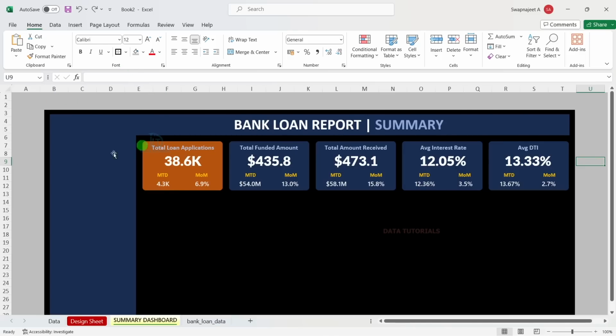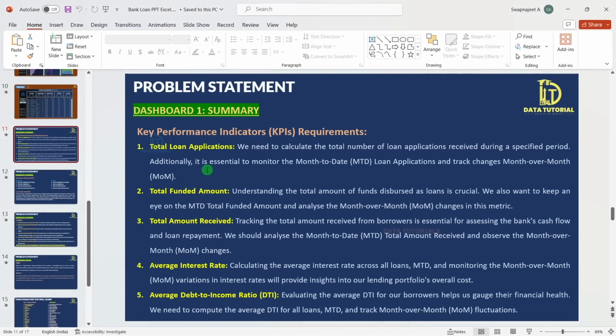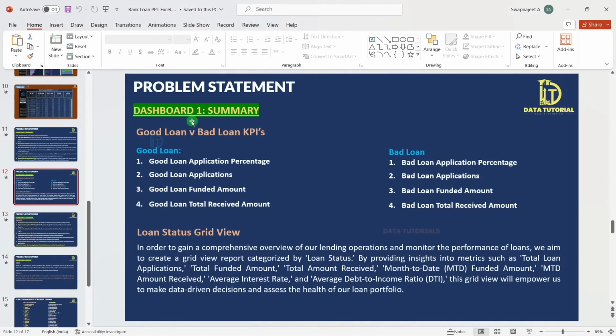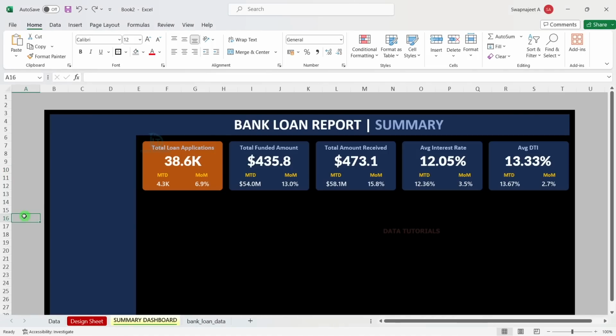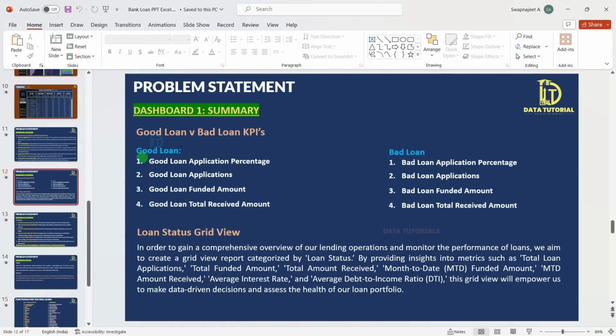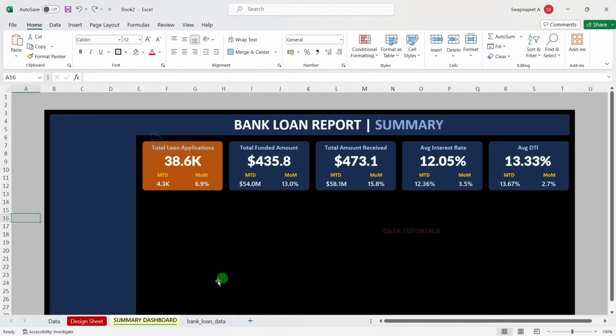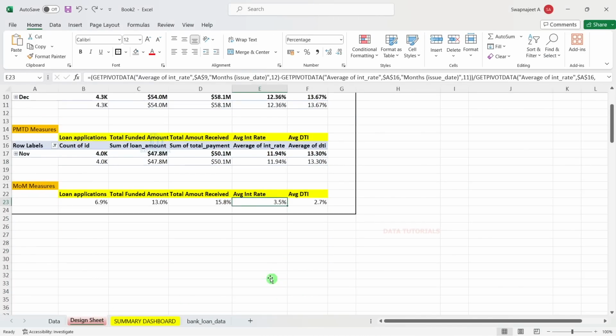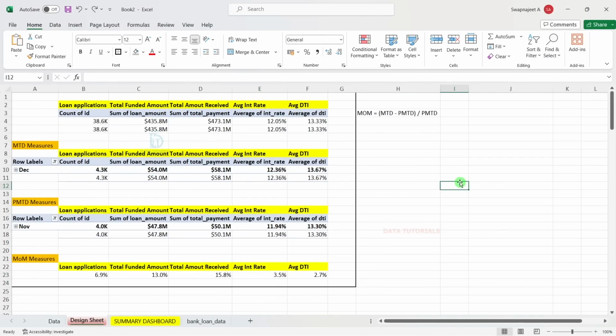The next thing we have to do is create the next one, as per our problem statement. If I show you the second, we have to find out the good loan and the bad loan percentage. So let's see our problem statement: we have to find out good versus bad loan. For that I will go again to our design sheet. In this only we are also going to find out good loan and bad loan, all of this.